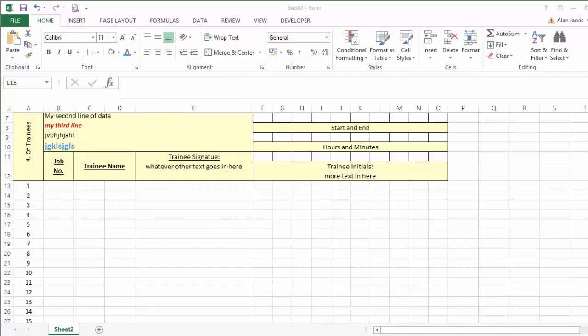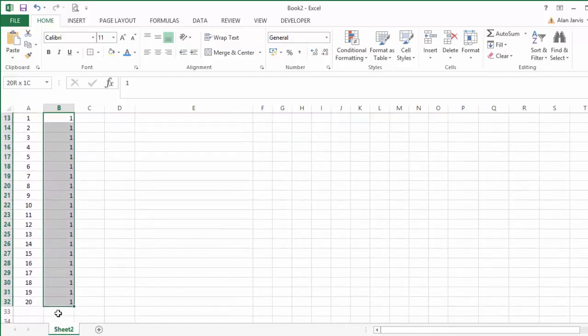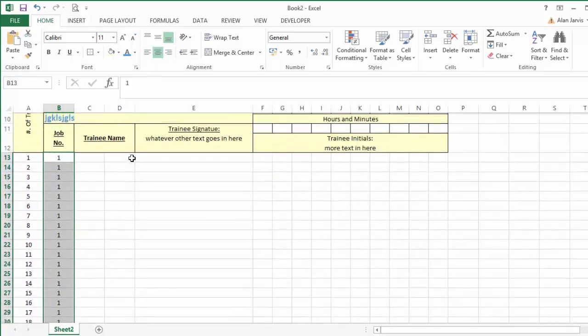Let's have a look how that looks compared to the original. So far so good. And job number always appears to say 1, so I'm just going to type 1 in the first one and double click there, and it'll fill 1 all the way down. And we also want that centered by the looks of it, so I'm just going to hit center.